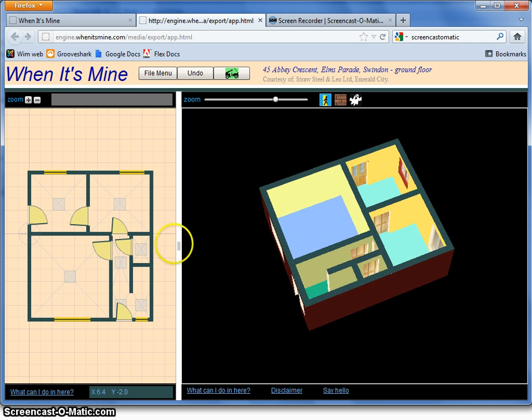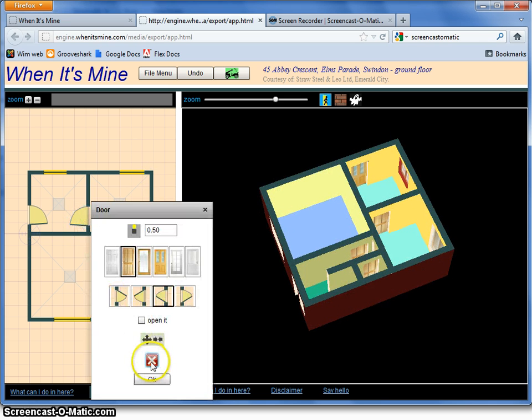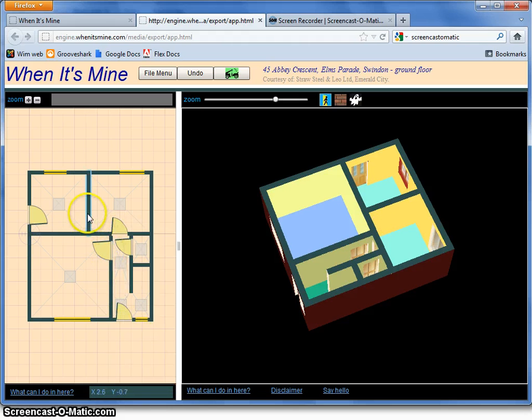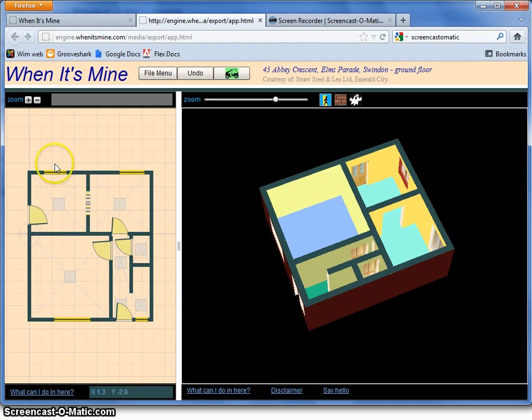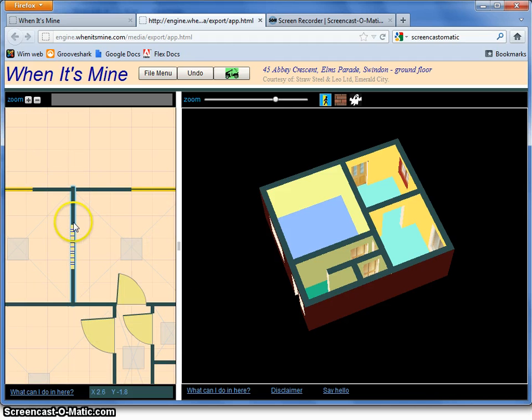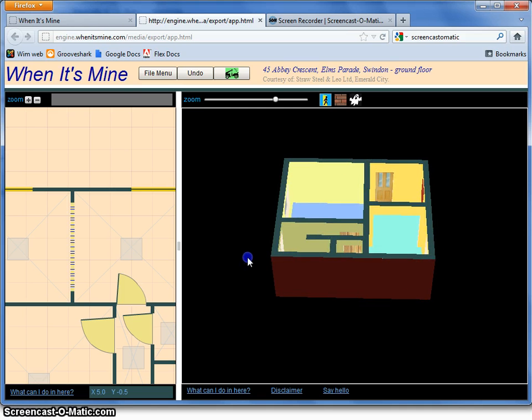So to do that, I'll get rid of the door and replace it with an archway, and now we're going to zoom in a bit to make it easier and drag the ends of the archway out near the wall so it's more like one continuous room. So we have one continuous room.